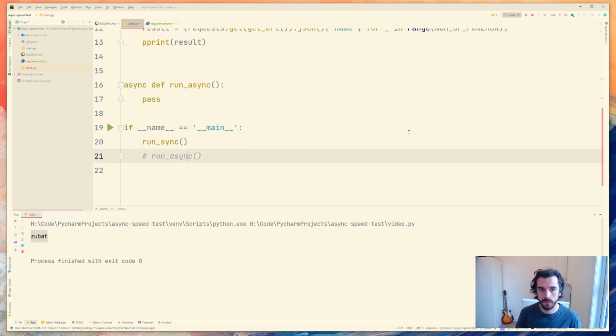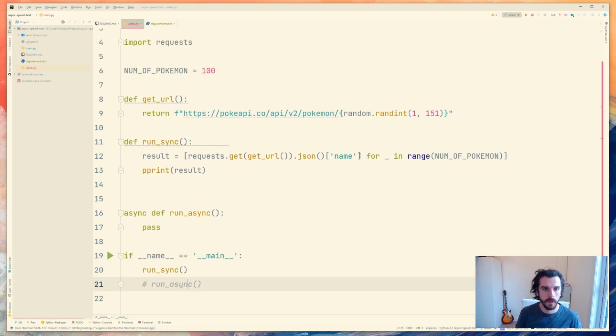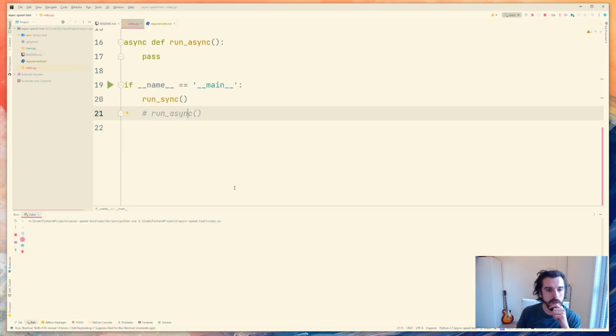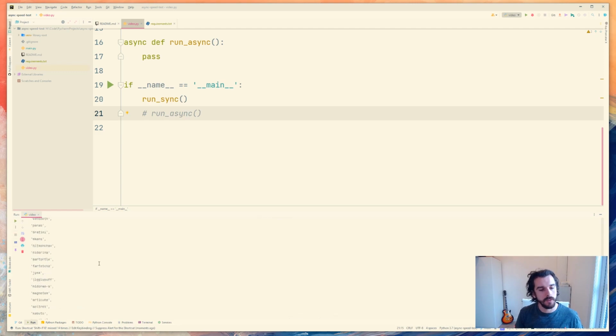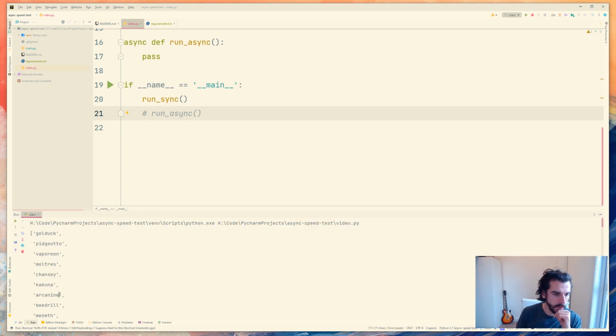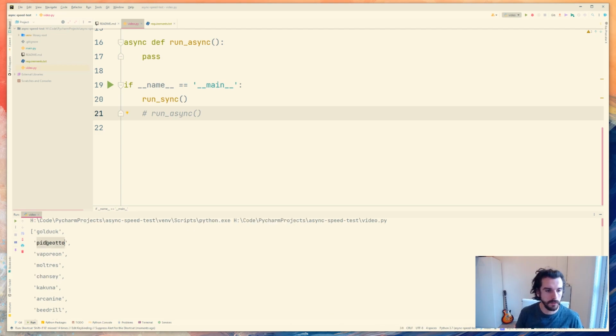Let me close this so that you guys can see better. Run this, it should run synchronously. There we go. As you can see in my console now, I've got 100 Pokemon names. Hopefully, for fans of Pokemon, these all make sense to you. But yeah, we've basically done this 100 times.